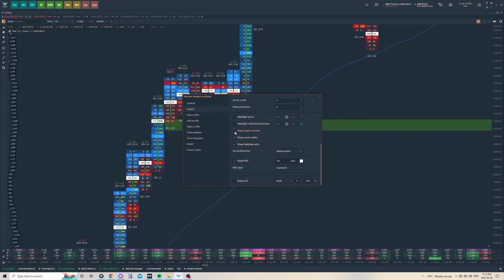Show cluster volume right here. These are the volumes, deltas, and relative highs. I don't really use the relative high. I do look at the volume and I look at the overall delta. I could probably get rid of these if I'm being completely honest with you and trade much cleaner like this, because we'll get into another section where we're actually seeing the deltas play out down here. So we'll just leave it like that, everything unchecked. I'll play with it tomorrow and see how I like it. If not, I'll just put it back.